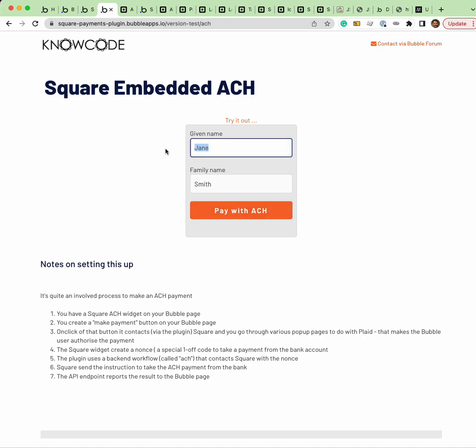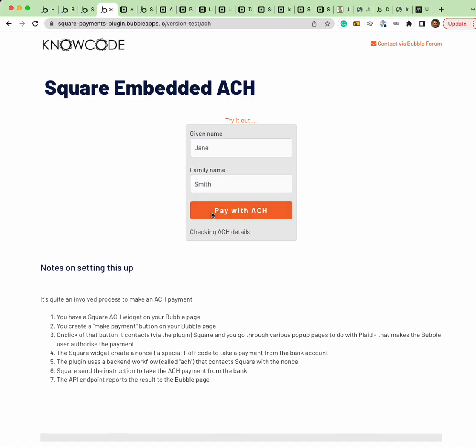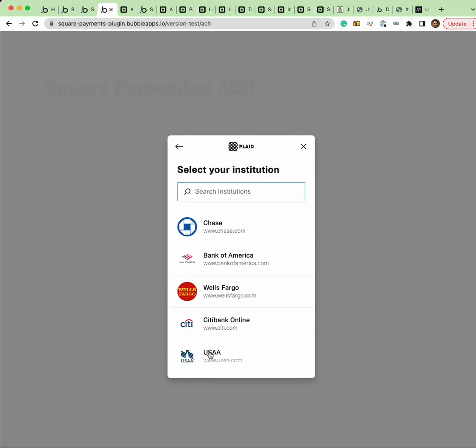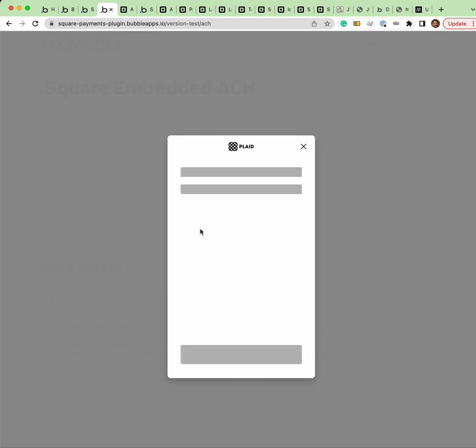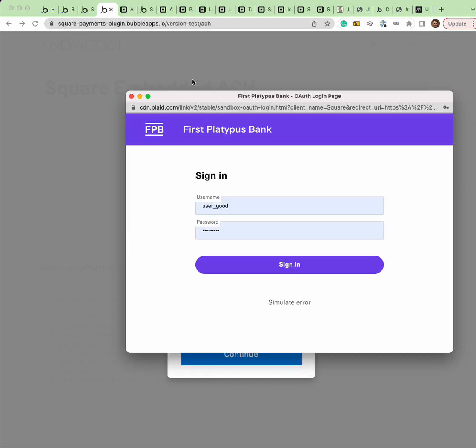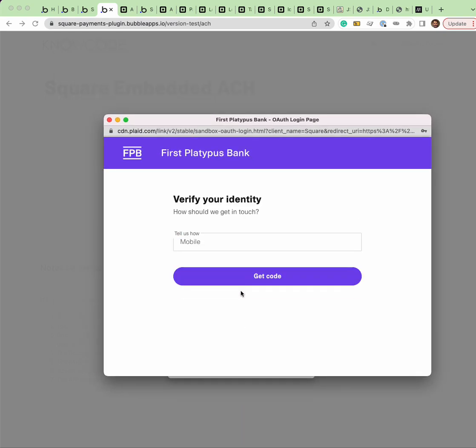So I've hard coded in Jane and Smith to make my life easier. We go pay with ACH. Comes into here. Now we go through the paid workflow. It's quite involved. So everything that's happening in here is really just to do with Square.